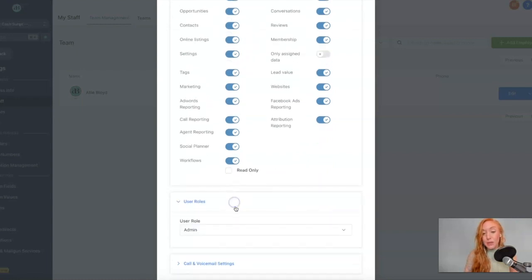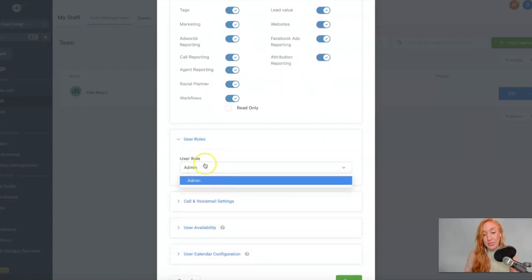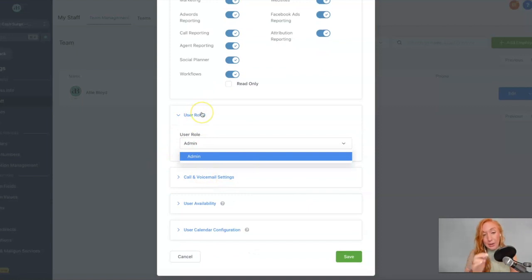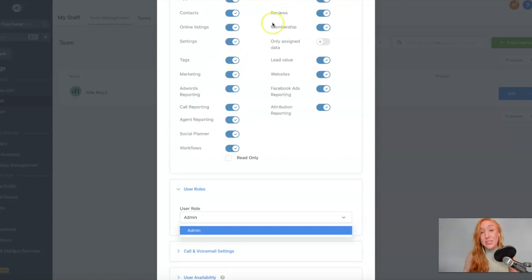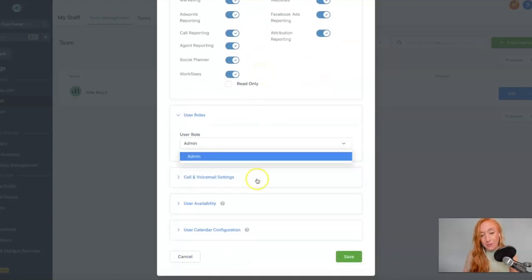User roles, we've got admin versus user. So I am the admin on this account. There's no other users, so there is only one admin option. But if you were to select user, there are things that they cannot do within these features, as I mentioned, such as deleting things or deleting contacts. So I think that's definitely for the best.